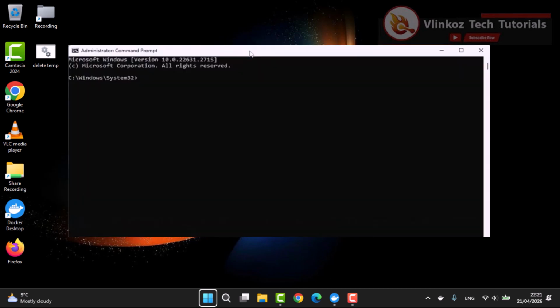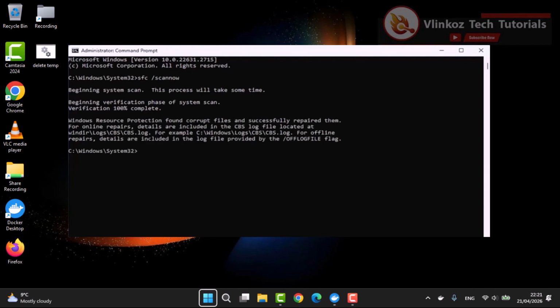In the command prompt window, type the command sfc /scannow and then press Enter. This process will scan your system files and attempt to repair any corrupt ones. If the system file check does not resolve the issue, a more comprehensive solution is to reset your Windows installation.